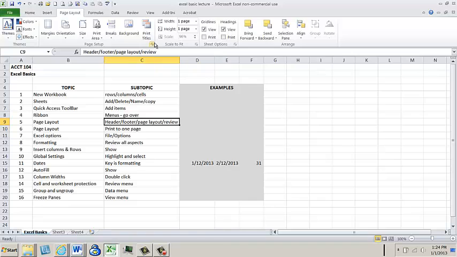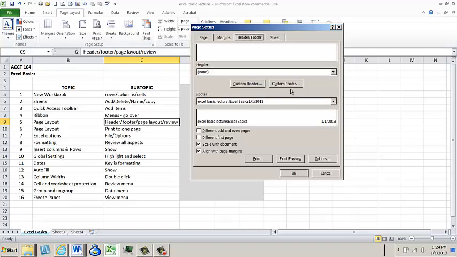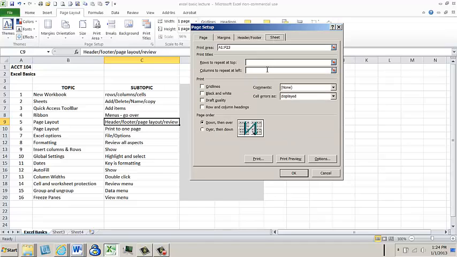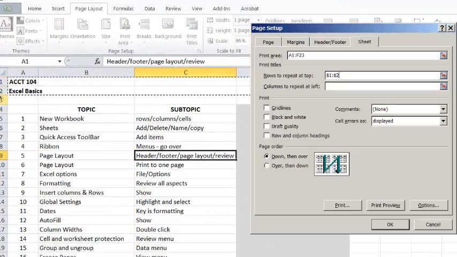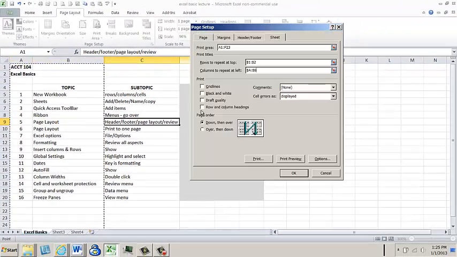In here you can do a footer or a header. I went over the footer, the header's the same thing. In the sheet, if you want something to print on every page, go into the sheet and you can say, you want these rows to print on every page, and you want these columns to print on every page. That's where you would do it. And it becomes important in very large spreadsheets. I'm going to cancel that because this one's little.